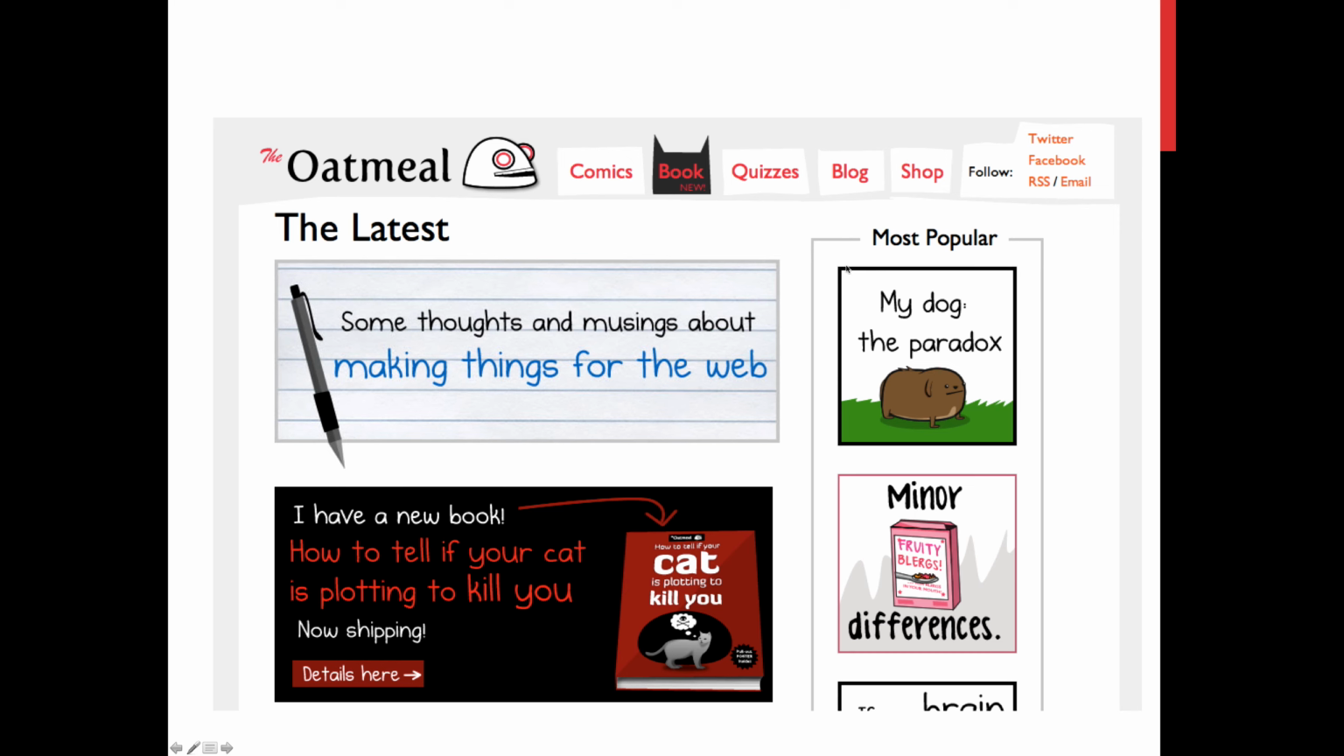But then he also gives you this most popular box where he says, hey, look, you might want to read some thoughts and musings about making things for the web. Or you might just want to read what people are clicking on the most, which in this case is My Dog, the Paradox. So in this case, he's thought through, okay, what's the most important thing to make my article or my section, this main area in my design, and what should I put in the aside over here? What might people want to see there? Are they going to want to see what they can buy? Well, probably not. Probably what they're going to want to see is, where's everybody else looking? What are other users finding funny? So then that's where they go.